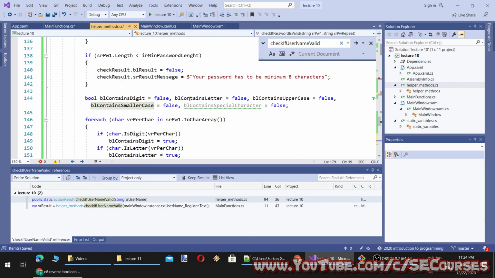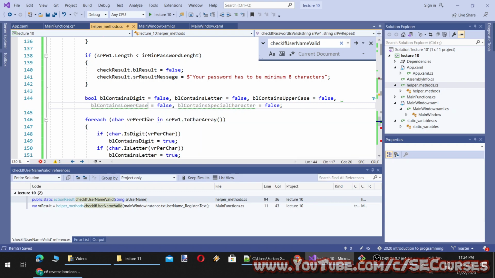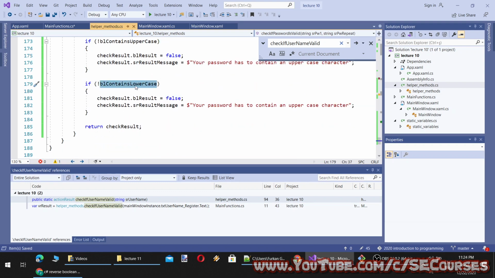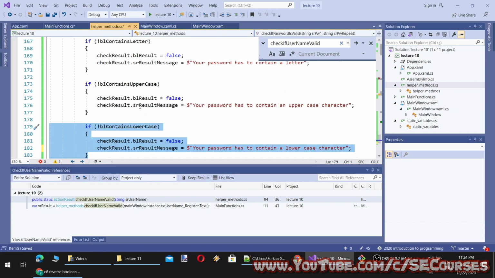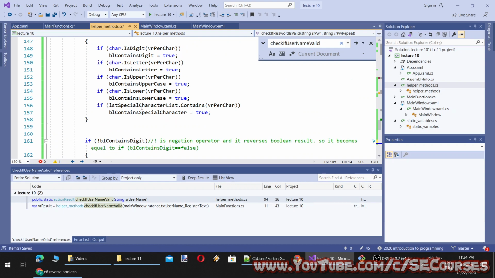By the way, let's rename this to contains lowercase. Okay, when I change its name, Visual Studio tells me to rename it to the new one. And when I rename it like this, it changes all references to that. You see, now it is renamed here as well. Okay, so what other check? We have the special character check. Okay, finally.